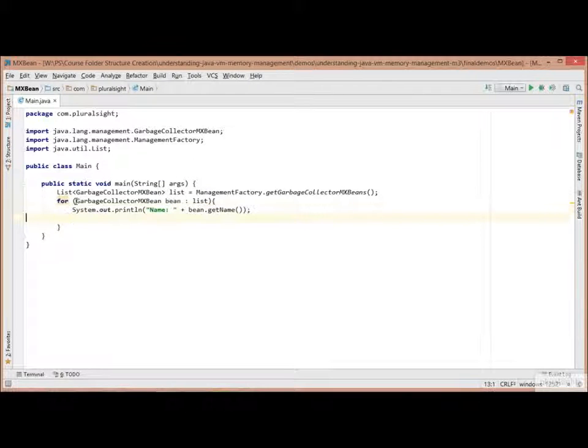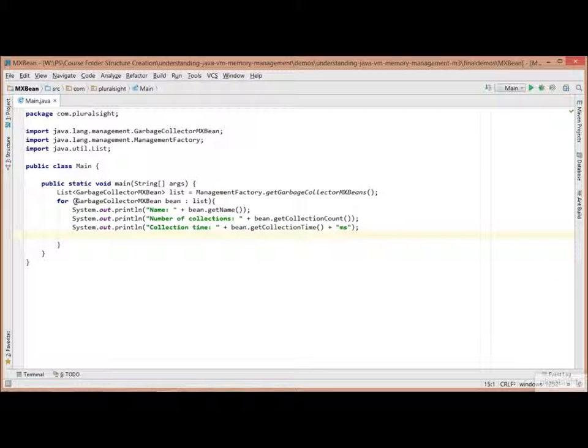So for example, each bean has a name, so we can print that name. We can also print information about the number of collections this bean has done. So there's a collection count and a collection time, so we can print that information out. And then each bean is responsible for a number of memory management pools. So this will be things like the young generation pool and the old generation pool. And we can get information about each of those pools from the bean itself.